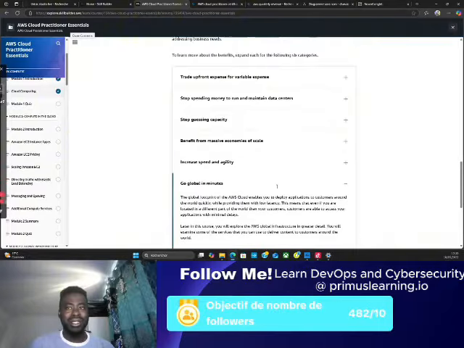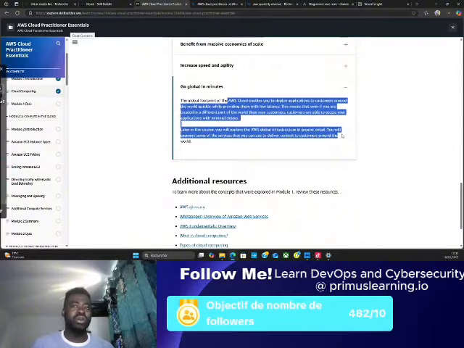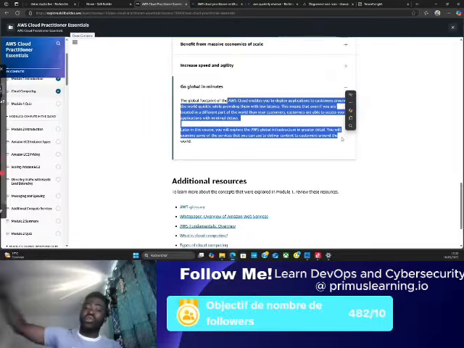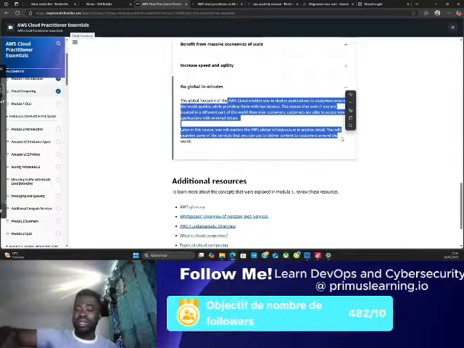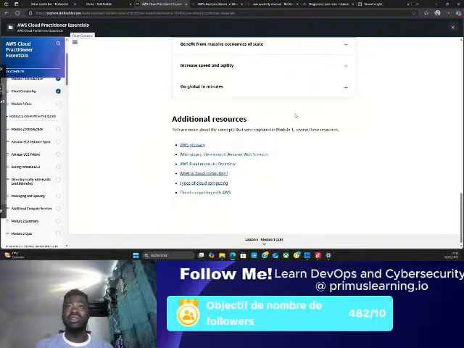There you go, global in minutes. A cloud service provider like AWS has what they call global infrastructure, located in different regions around the world. You can decide to deploy a workload in a different region. I can be in Cameroon today, then decide I want to run my workload in the United States. I just go to a particular region, deploy my workload there, and my data will be there. So you can go global in minutes and serve your customers anywhere in the world. That is also an advantage of cloud computing.